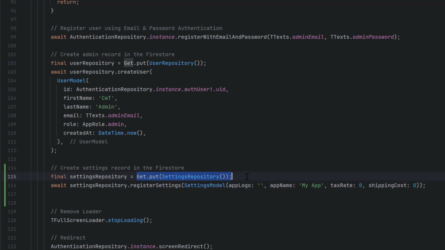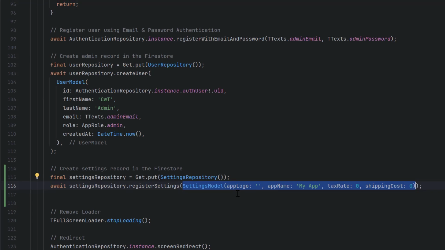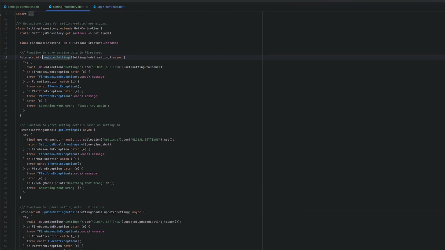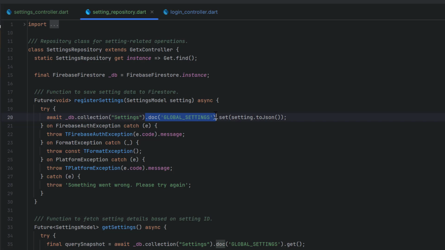Call the settings repository, or create its instance like this, then call the register settings method, and in that we have to pass this dummy information settings model, so that our settings model, or you can call it a setting collection, is now registered and added inside our Firebase database. Now the user can easily update that record, because while registering these settings, we are going to add this document inside our settings collection and we will be able to update this.